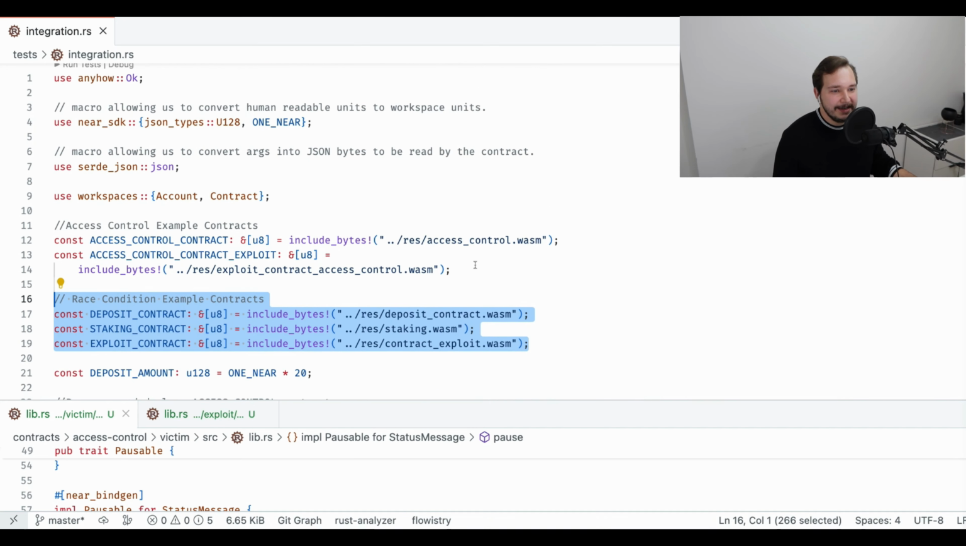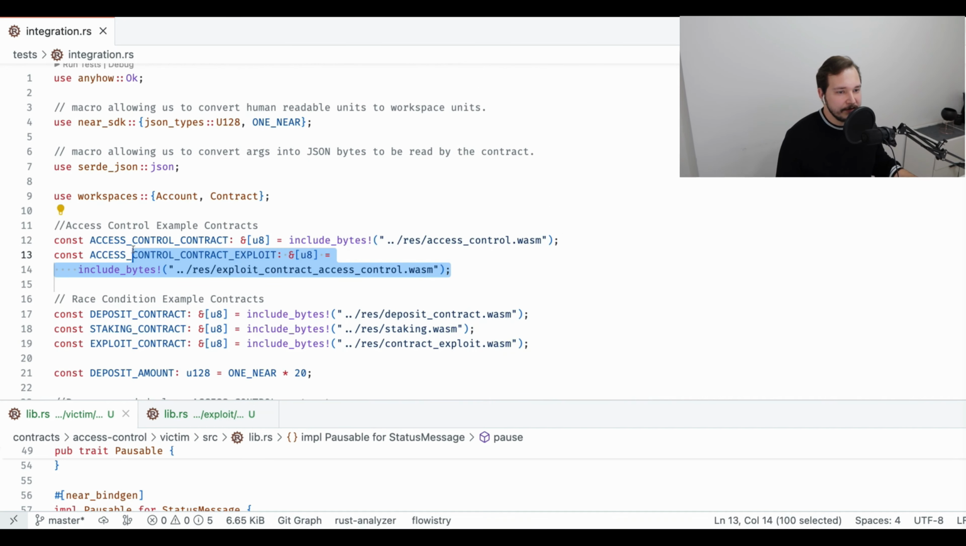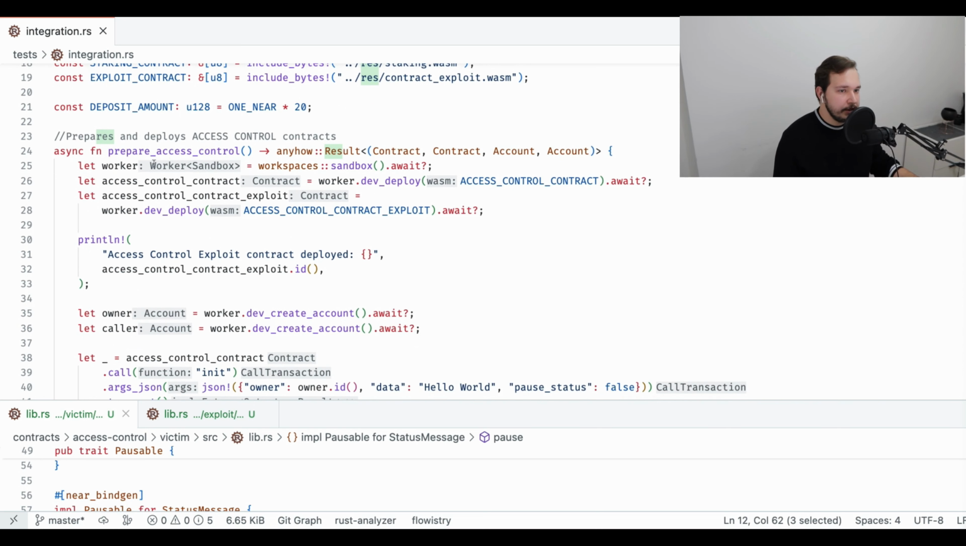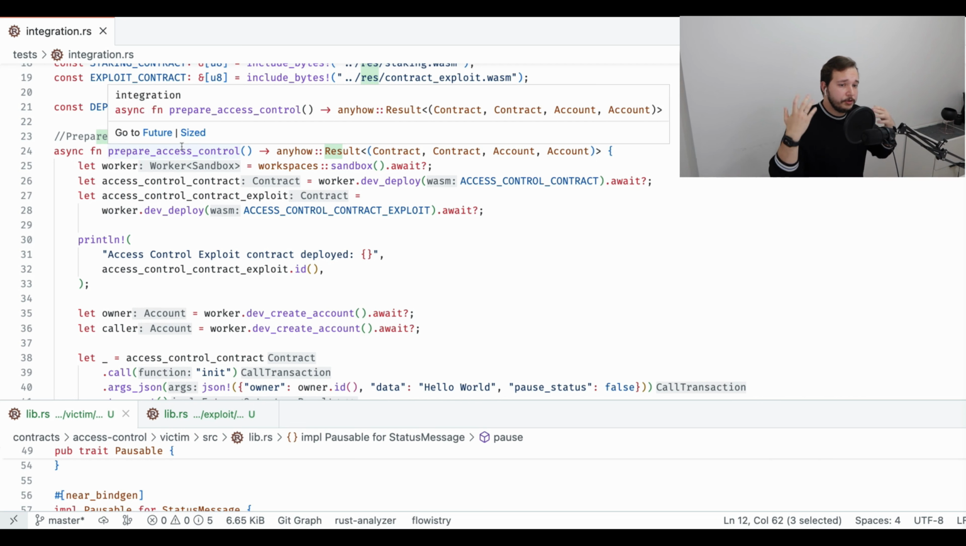So here are the contracts that we're going to be using. We have the access control contract and the exploit contract. All of them are going to be compiled to the res folder through a build script. Do not worry about that. Here is a preparation function. It just prepares all the contracts, deploys them, initializes them, and gives us an owner and a caller so that we can use all of them inside of our exploit.